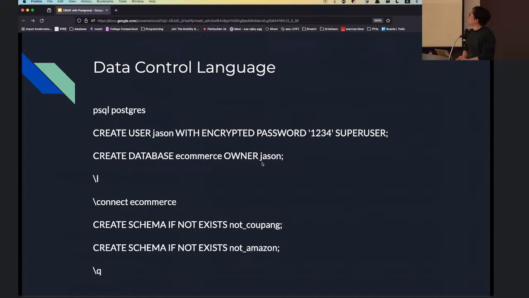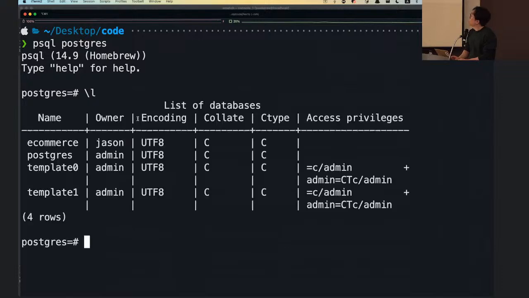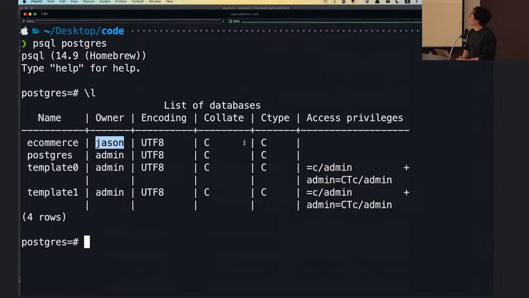That means if someone other than JSON tries to connect to the database with other credentials, they won't be able to do stuff with it. And then there are just a couple of commands. What this one does is list databases. I created this one, the owner's JSON, and it shows all that kind of stuff.